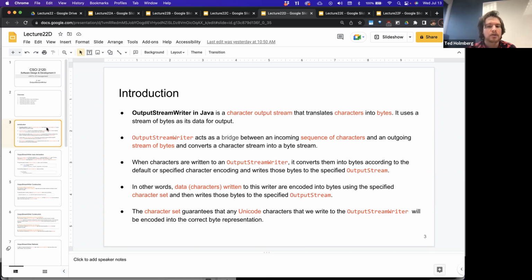When characters are written to an output stream writer, it converts them to bytes according to the default or specified character encoding and writes those bytes to the specified output stream. In other words, our characters are written to the writer and are encoded into bytes using the specified character set. So there's a default character set, right? UTF-8, I think, is usually what the default is, but we can also specify character sets that we want to encode as bytes into the output stream. The character set guarantees that any Unicode characters that we write to the output stream writer will be encoded in the correct byte representation.